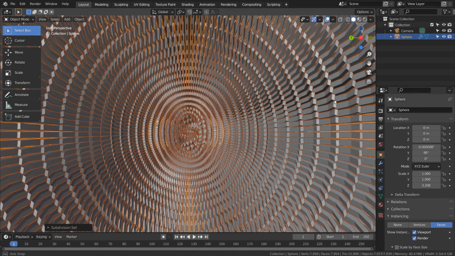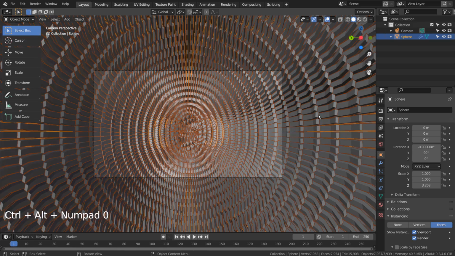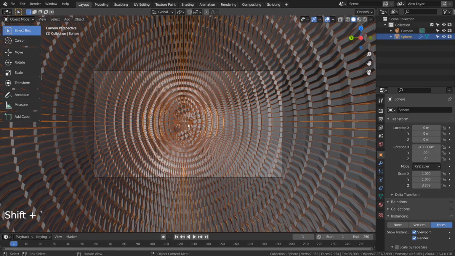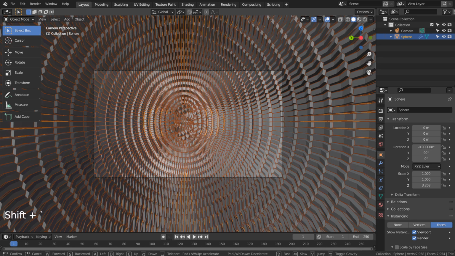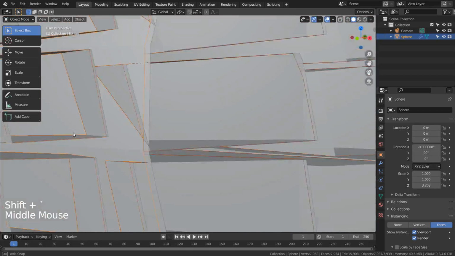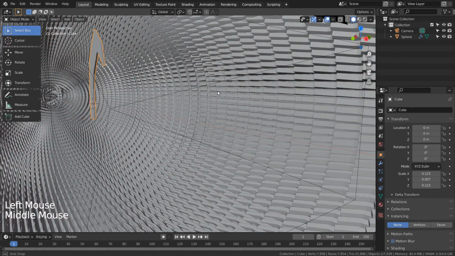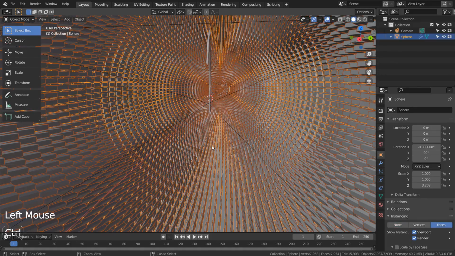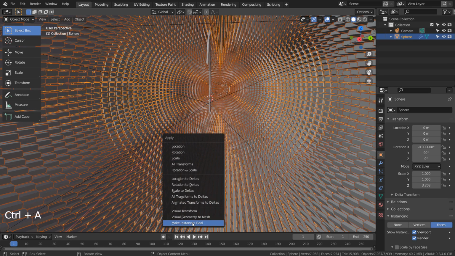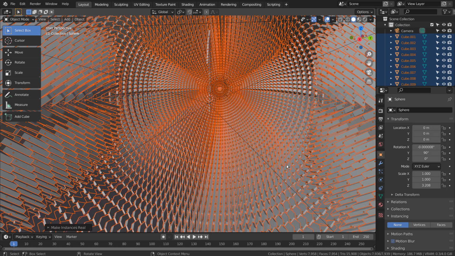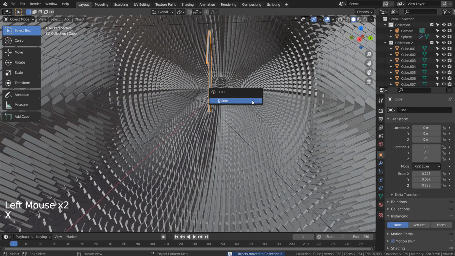I'll render the scene in this angle. Select the sphere and Ctrl A to make instances real. Type M to put them into a new collection. We can remove the original mesh.